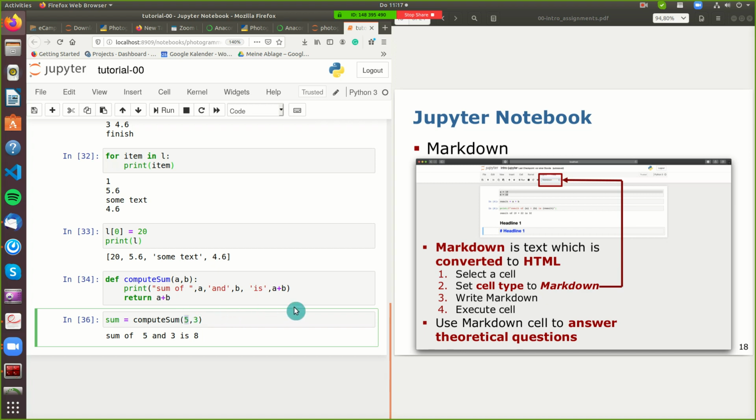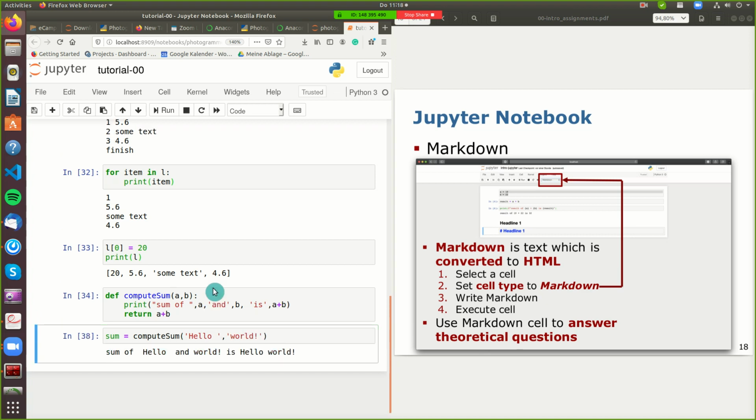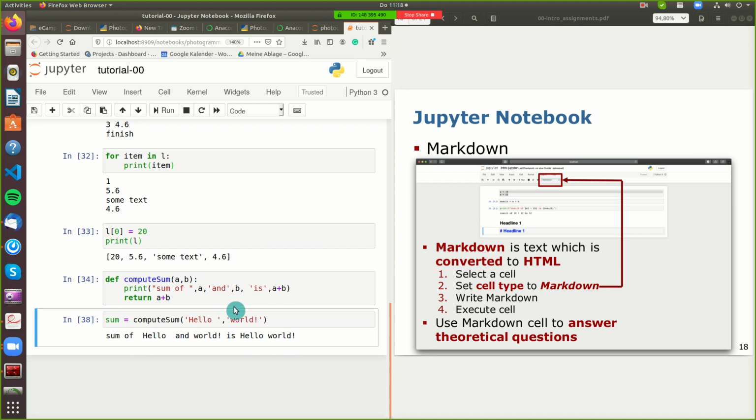what we also can do is have here something like a string. So let's say we have a 5 and just 3 as a string. Then when we run it now, you get 53. So if we sum up a string, then it will just concatenate it. Let's say hello world again. Sum of hello and world is hello world. Yep, perfect.